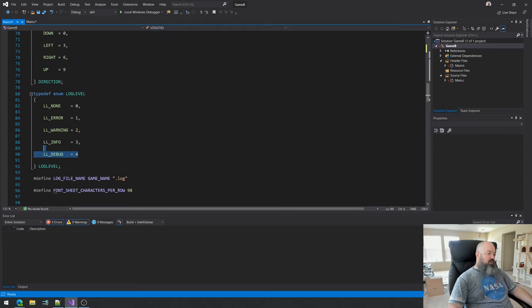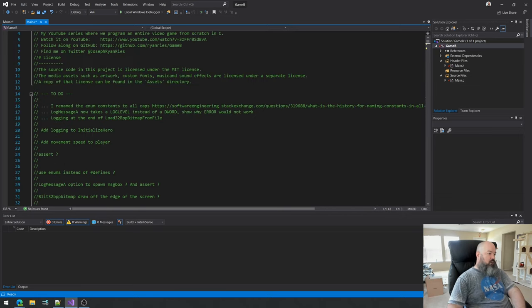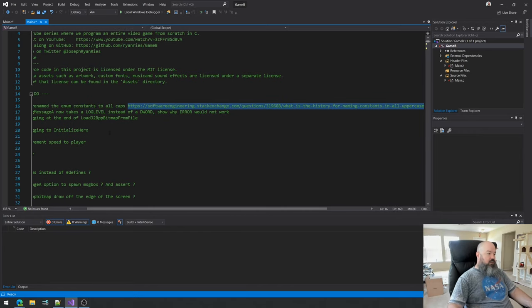What else did I do? I also changed this enum, the log level enum, and notice how I used these names: LL for log level, underscore none, LL error, LL warning, LL info. I did that because I started to realize I should make these enum members uppercase. It doesn't feel right to not have these be uppercase. I kept notes of all the things that I did just so that I could at least explain them to you on camera.